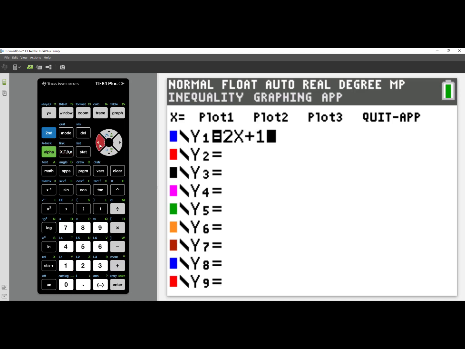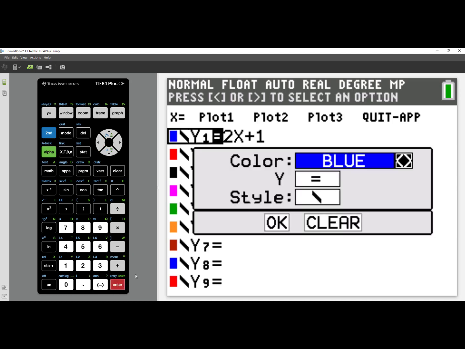Now I need to press the left arrow and make sure that I have selected the entire Y1 so I can change the style of my graph. I press Enter and I'm taken to this pop-up screen. I can choose my color by using left or right arrows, but I want to navigate down where I'm on the Y equals and I can press the left or right arrows.